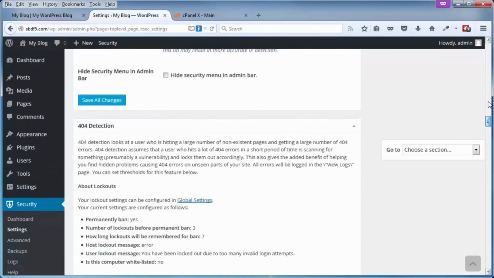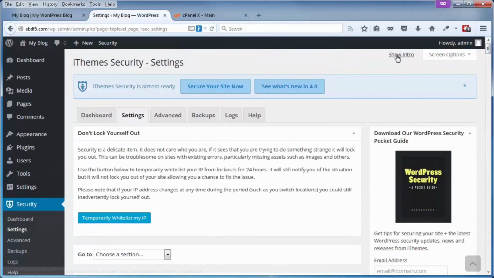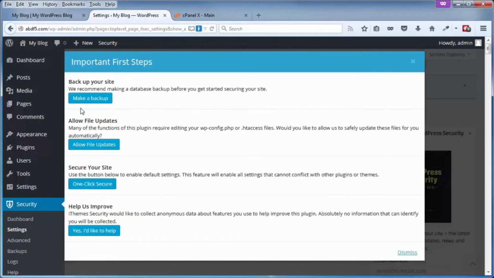Okay, now that we have that out of the way, let's come on back up to the top and click on Show Intro in the top right corner. That's going to pop up these 4 questions again. The very first item it's going to show you here is to make a backup. Now this is just for the database files, not the image files, the video files, anything else that might be in, like for example, your media library. So you definitely want to do this, but if anything goes wrong, you've got that full backup that you did prior to even activating this plugin.